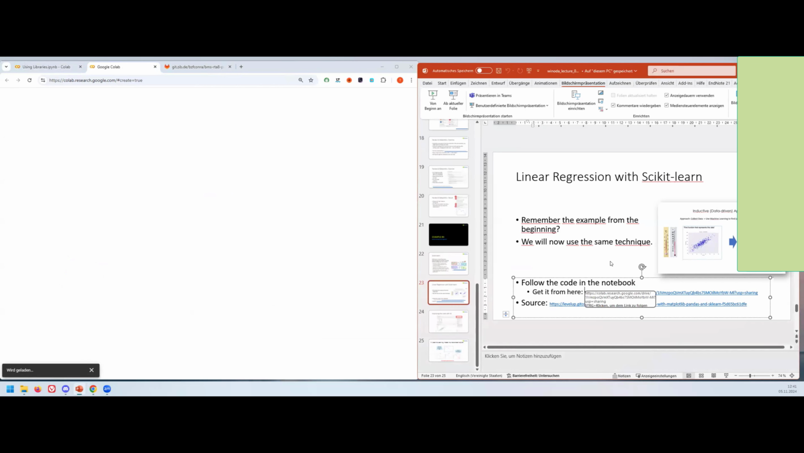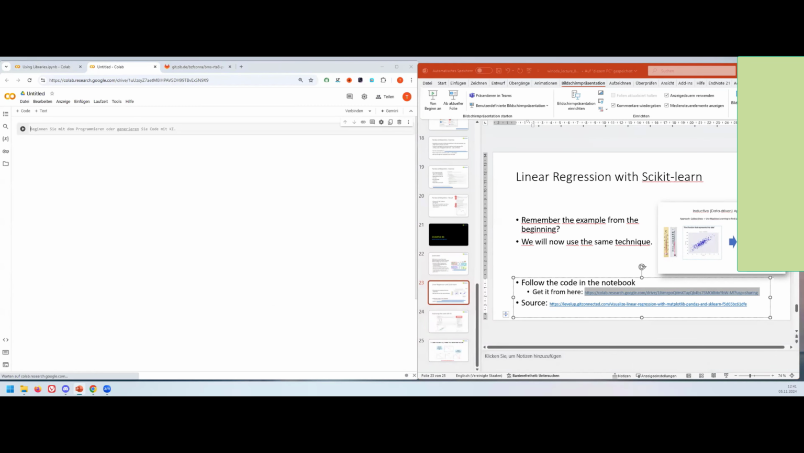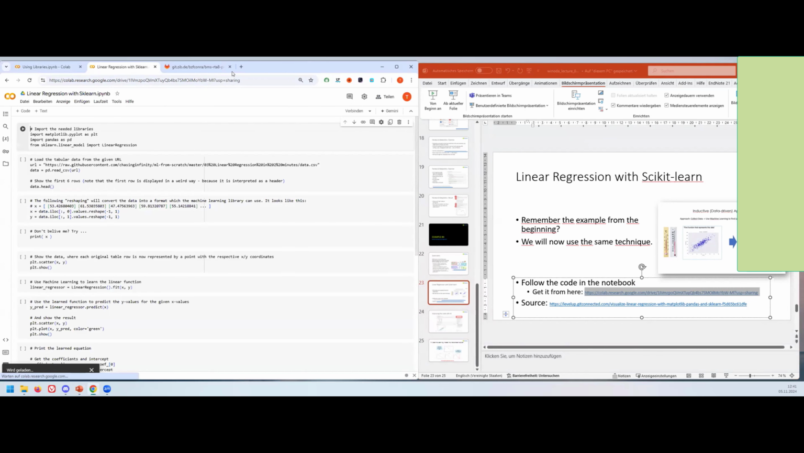There is again a notebook I prepared for you. I put it in the chat so you can open it yourself if you want. It is based on another example that you can also read about somewhere else on the internet. So if we open that notebook, and then this happens. So it's loaded for you.